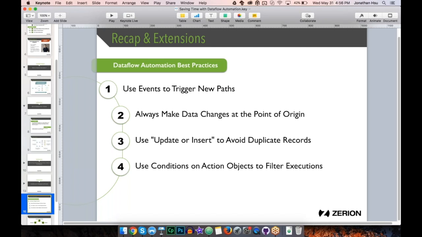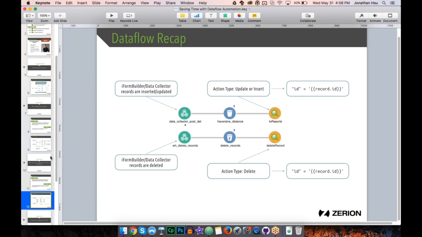Our third best practice here is to use the update or insert to avoid duplicate records. If you remember when we did the second data flow, we don't want to have a new row added to our reports table every single time a record is either inserted or updated. If the record was updated, we want to make that modification to the existing row inside of our table. And so we did that using a criteria, ID is equal to ID, and that will determine if we do an update or we do an insert. This is going to, again, allow you to, even though the data flow runs multiple times, not have new rows for the same set of values each time.